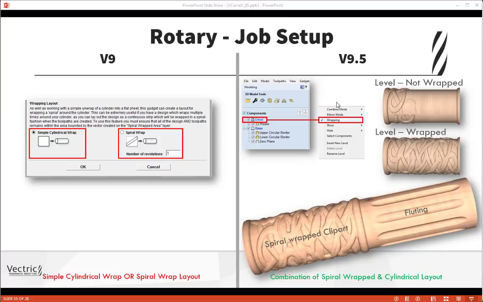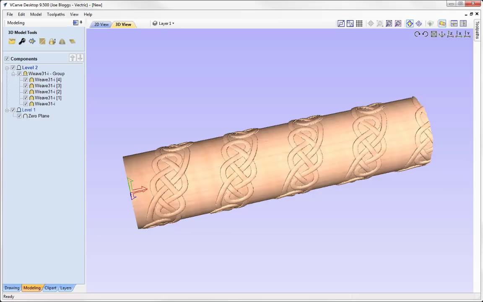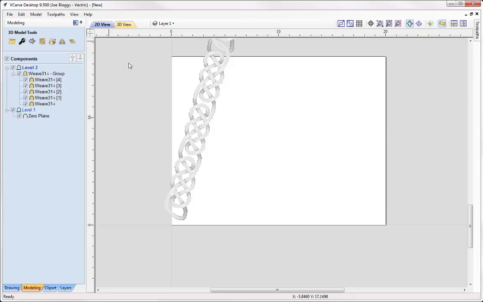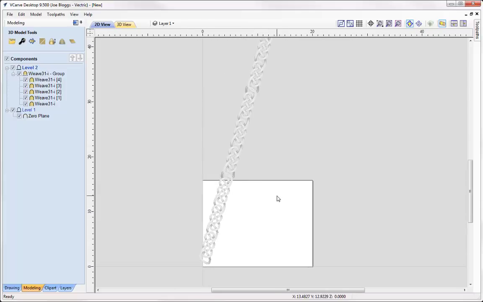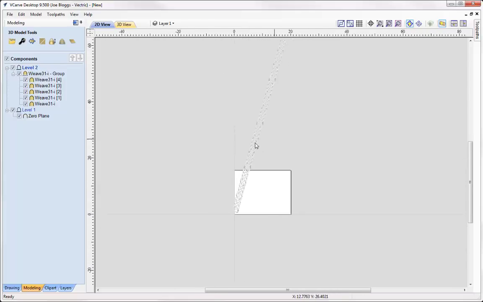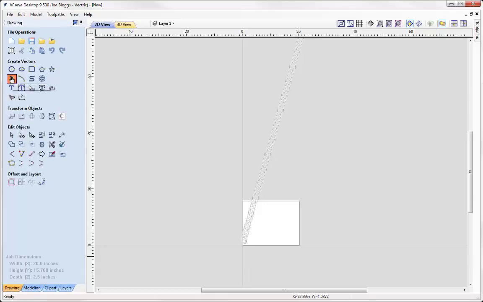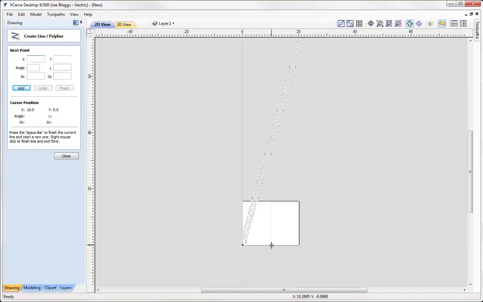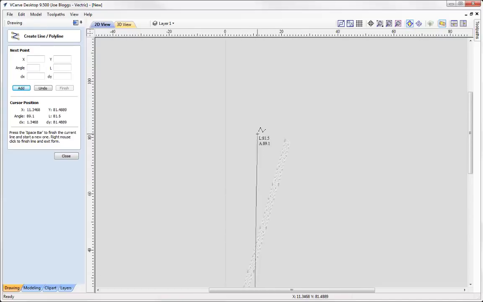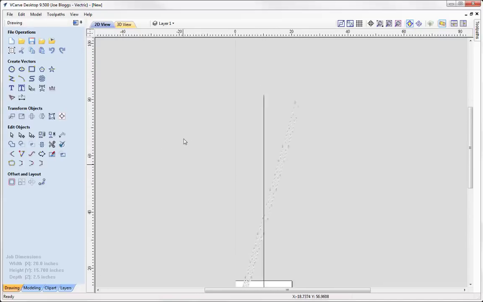So we're going to go back to our original example that we had and make some further modifications to this. You can clearly see here that we've got two levels, one with our zero plane on and another one with all our weaves on. So we're going to have a look at the 2D view now, and we're going to make some modifications to this. Now, I need to put a dividing line halfway through my workpiece, so I'm simply going to come back to the drawing tab, add in a vector that's going to be in the central position and just basically up through the middle of my workpiece there.